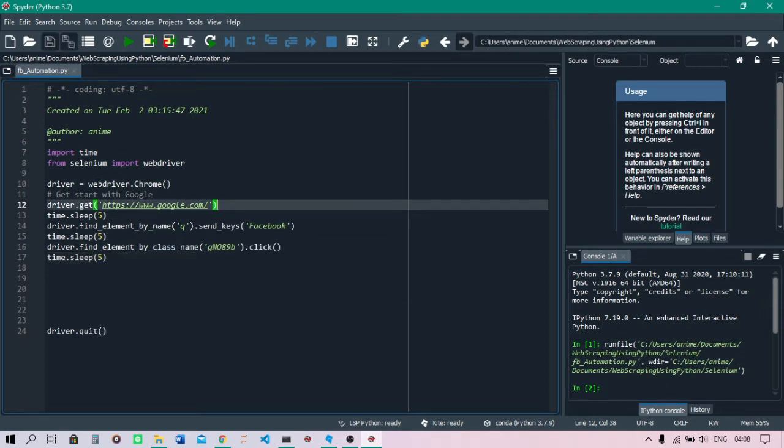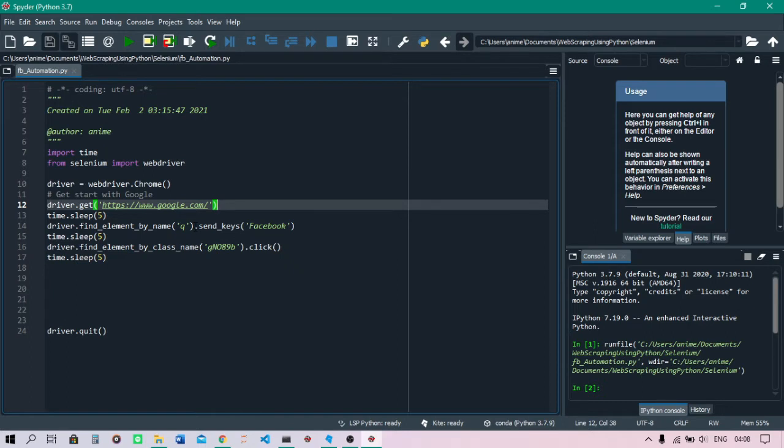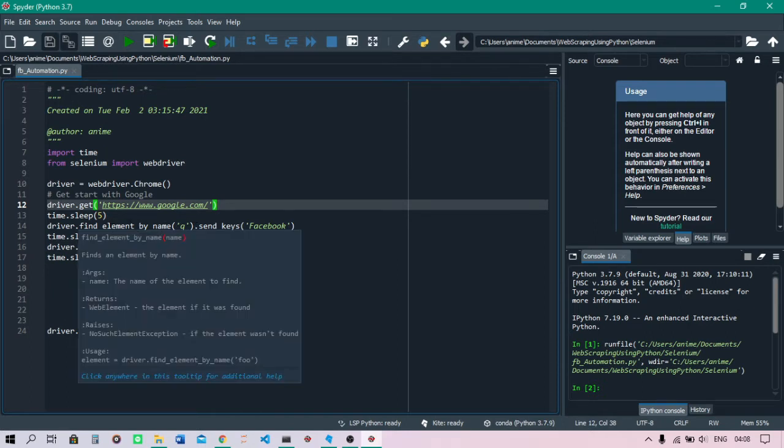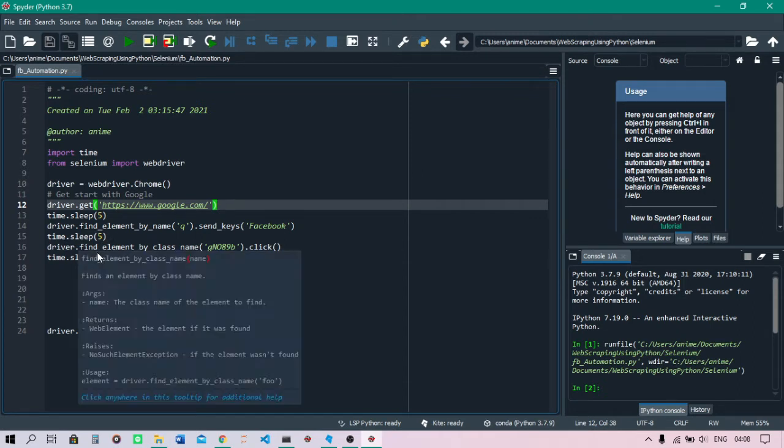So first of all, I have defined my driver, and then I have given this link so that my driver starts from Google, and I've given the driver the command: go and search for the element which has name Q and give this key value as Facebook. Okay, and then I have given some sleep time.